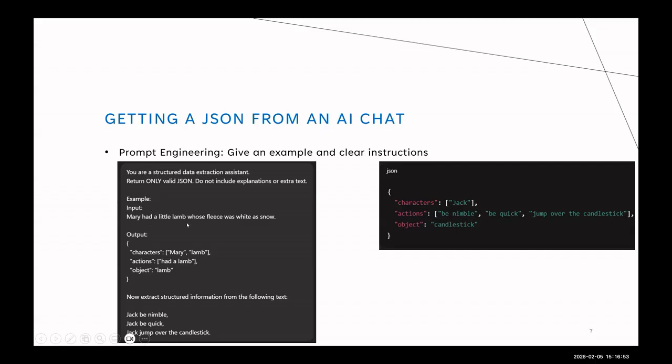So input: Mary had a little lamb whose fleece was white as snow. And the output, we want it as: give us the characters, so the key and then the values, Mary and lamb, actions, had a lamb, and object, lamb.